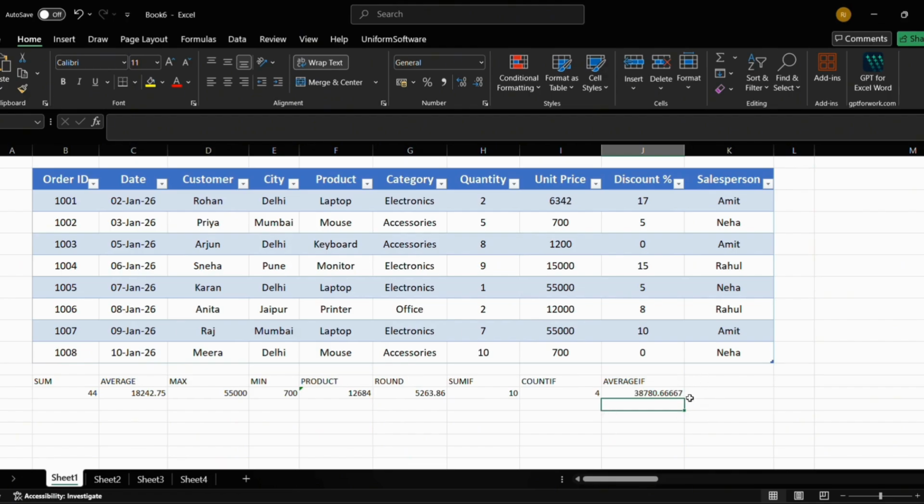Now we haven't used any round function here. So the value was supposed to go on with an infinite number of sixes, but Excel stops it at four as the maximum number of digits after the decimal. This is, let's say, Excel's counter to this infinite value problem.